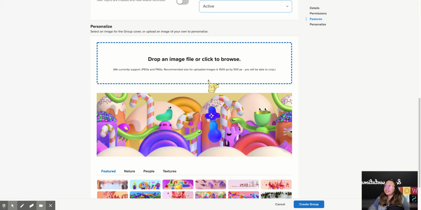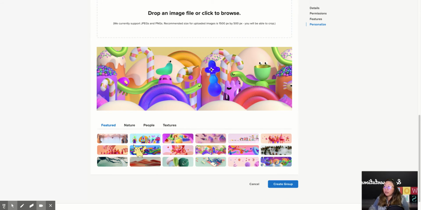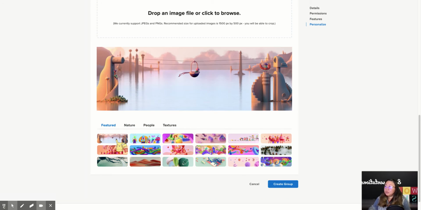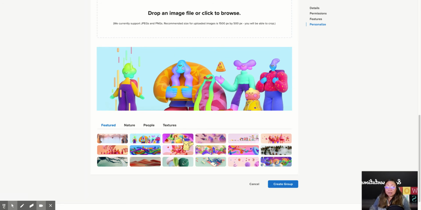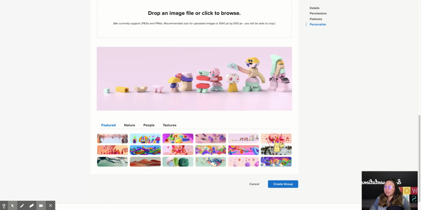So you can select an image, so you can drop a file or click to browse in your computer, whatever pictures or photos you might want to use as a cover for your group discussion in Flipgrid. Or you can also choose existing images that are provided by Flipgrid. So there's a lot of cool images right here that you can select. And I'm going to leave it at this one just because it looks cute.